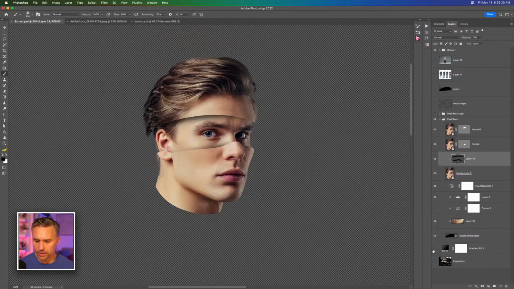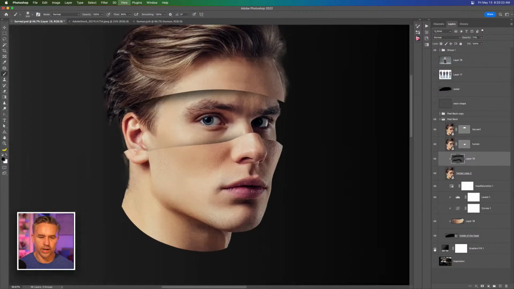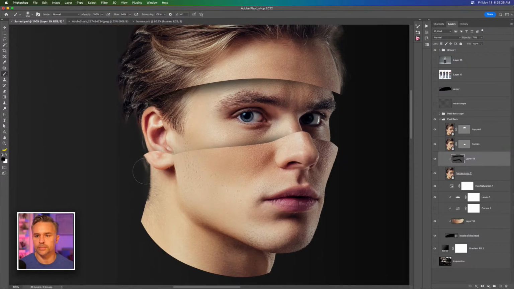Like so. Let's add a background, right? And now we're getting something a little trippy, okay? All right. So yeah, so far so good.